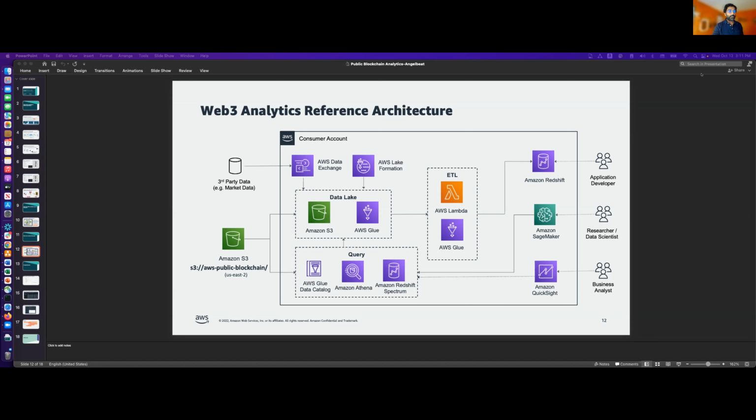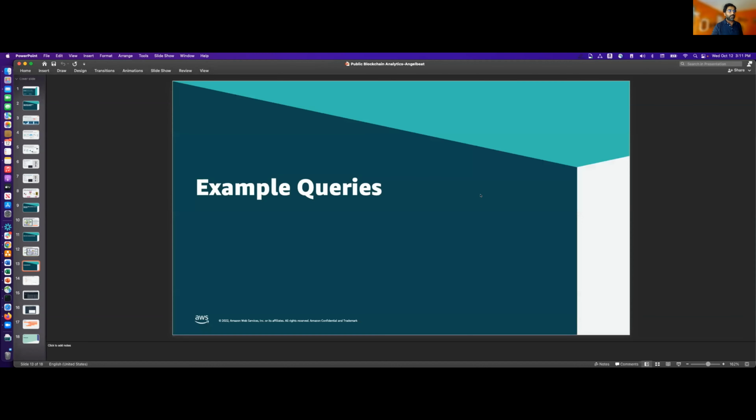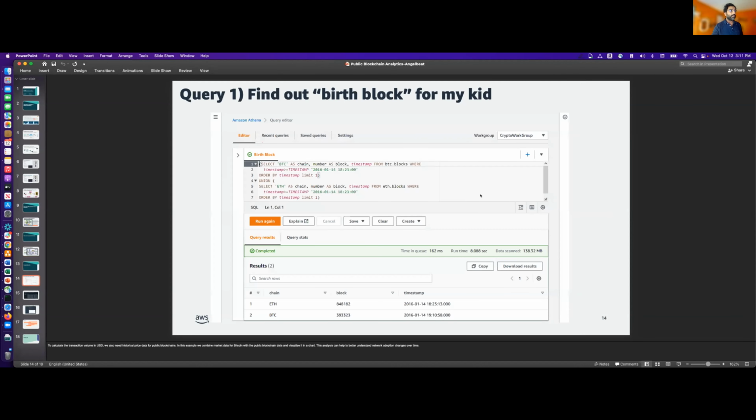So let's start with an example query. Oli, you are seeing query number 1? I just want to make sure. Yes, looks good. Okay.